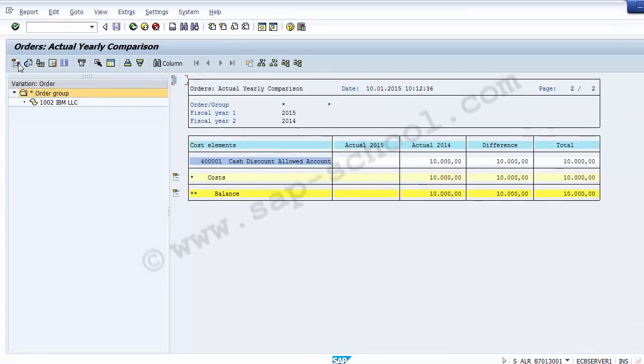So now we can have a look at the transactions over here. The cost element 400001, that is cash discount allowed, has an actual transaction of $10,000 in 2014, and the difference is this much. That means it is an actual report. So you can see on the header, actual yearly comparison. So you can compare the actual expenses or values being spent on the basis of the internal order from one year to another year. That can be done over here.